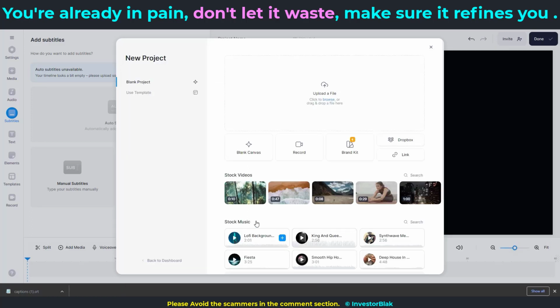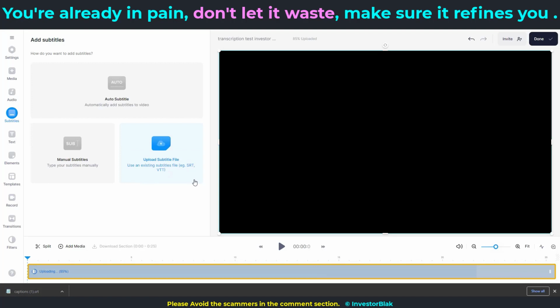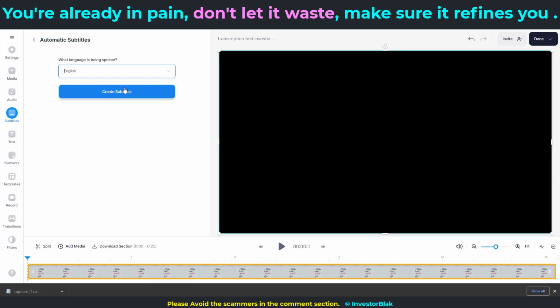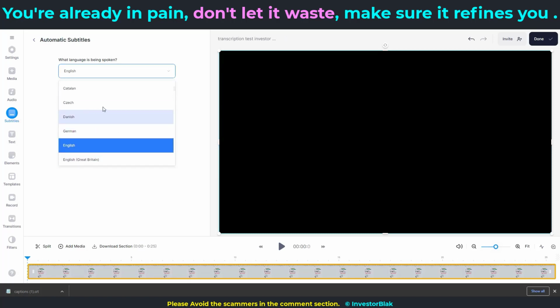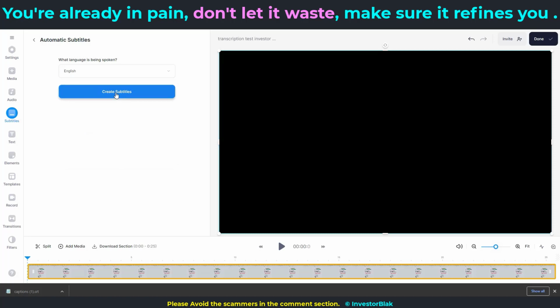Then the video is gonna load up. As you can see, the video has finished loading. Okay, so if you click on auto subtitle, it's gonna generate the subtitle for the video. You can choose the language you want. Okay, so this one will help you translate to any language at all, but I'm gonna leave it as English. Then click on create subtitle, and it's gonna give you some time to actually generate the subtitle for your video.